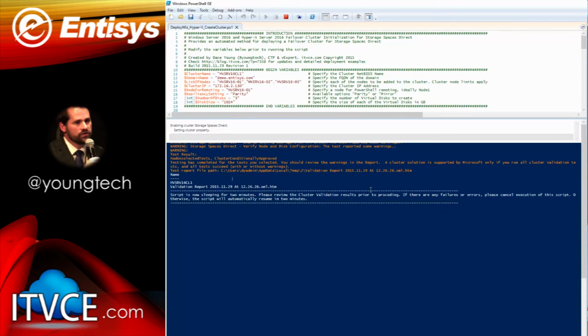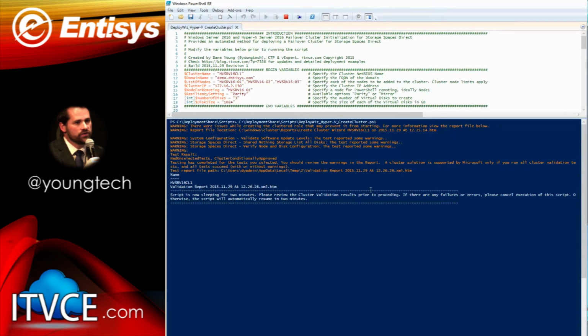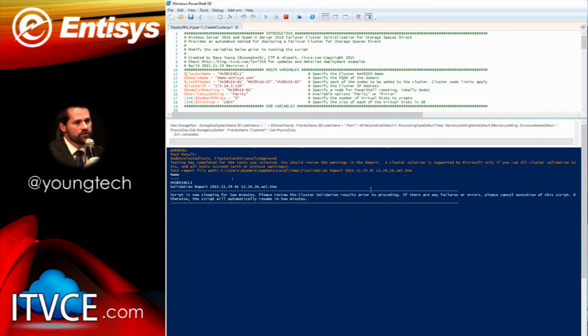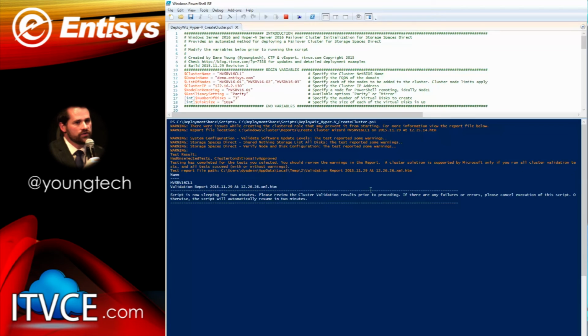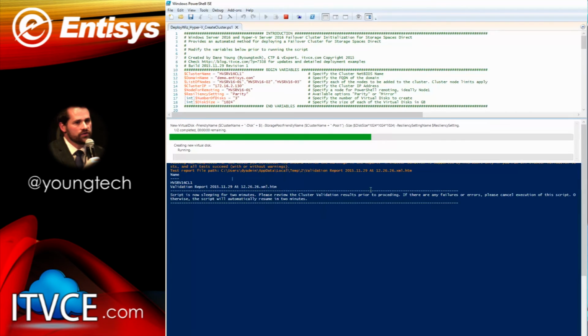The next thing it's going to do is enable Storage Spaces Direct, which is a cluster-wide setting. When it does that, the failover cluster is going to identify all of the directly attached disks and claim them for Storage Spaces Direct. Once Storage Spaces Direct is enabled, we need to create a storage pool that is going to consist of all of the disks in the cluster, all joined into the storage pool from which we can create virtual disks.